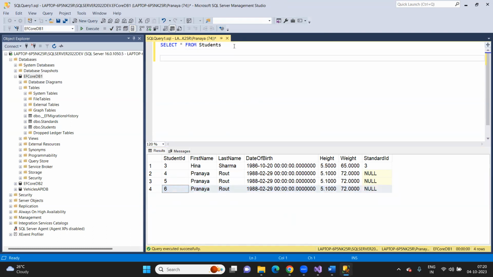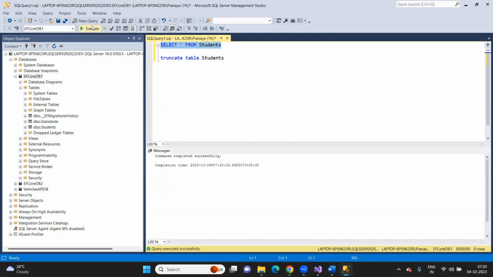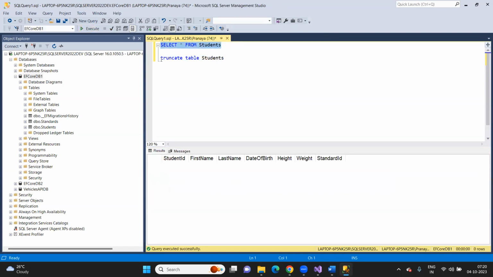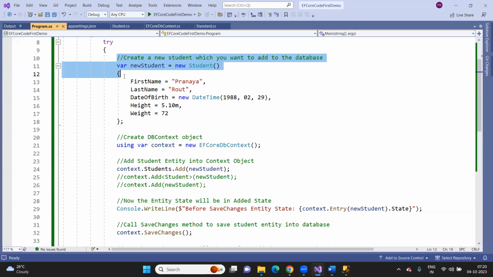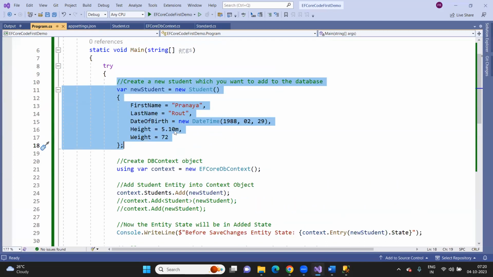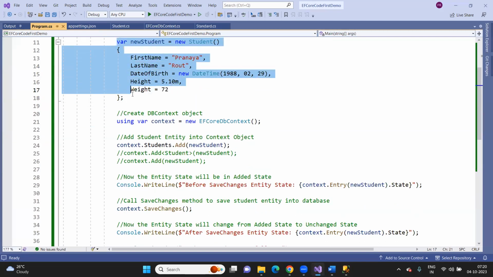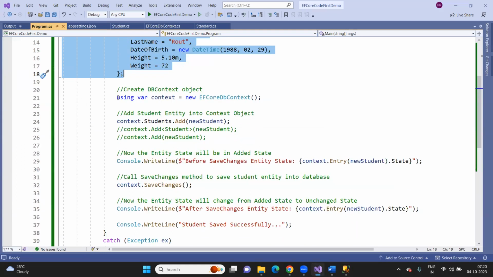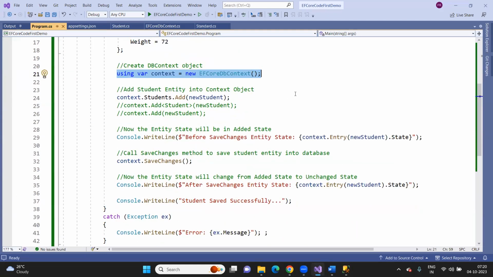So let me do one thing. I have deleted all the records from the student table, so it will generate fresh data, right? You can see I have created this entity. At this point, the entity is not being tracked, right? And then I'm creating an instance of the context object, and then what I'm doing here, I'm adding that entity to the context object.